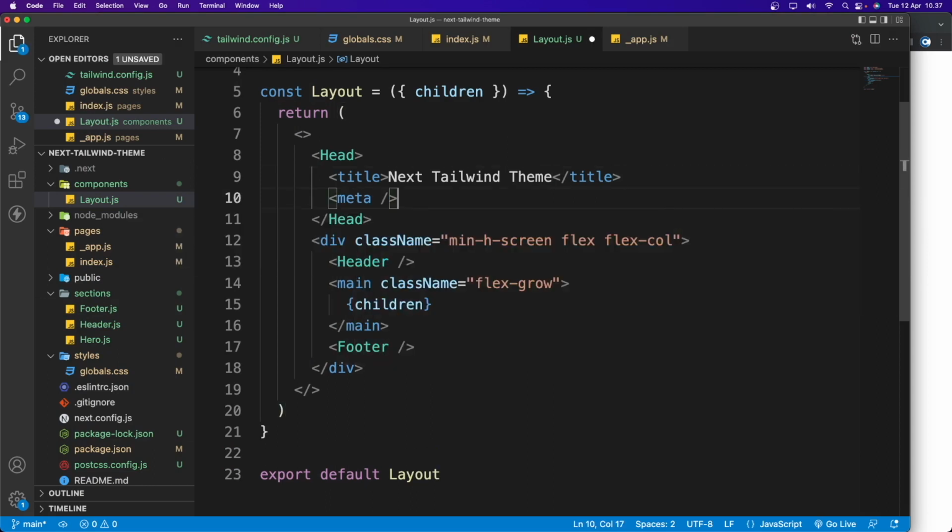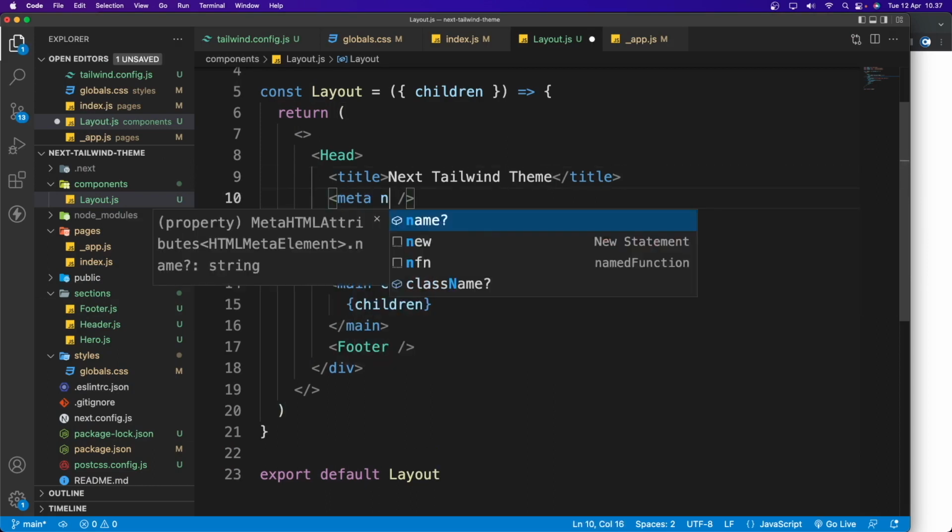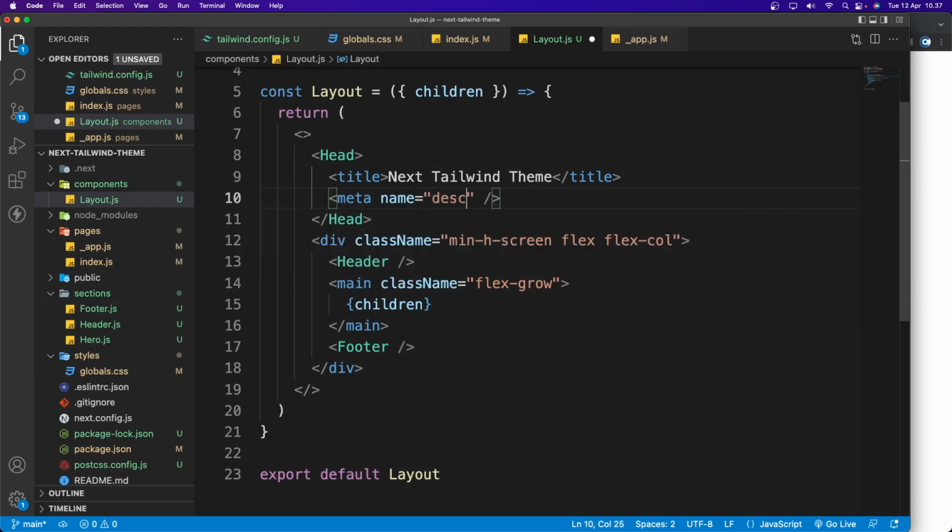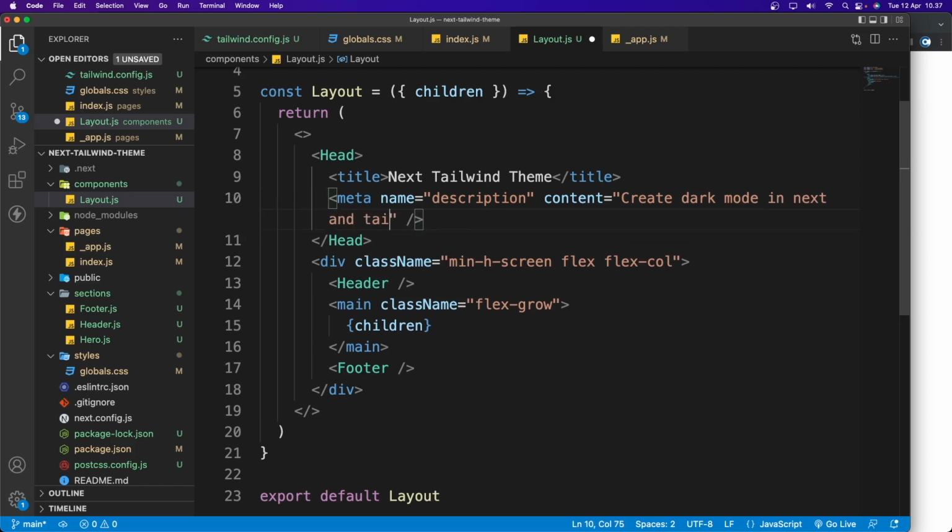All right, so now let's remove this background here, and also we can add a meta tag in this head here. Let's say meta, and I'm going to give a name set equals to, let's say description, and for the content, let's say content equals to, let's say create dark mode in Next and Tailwind.